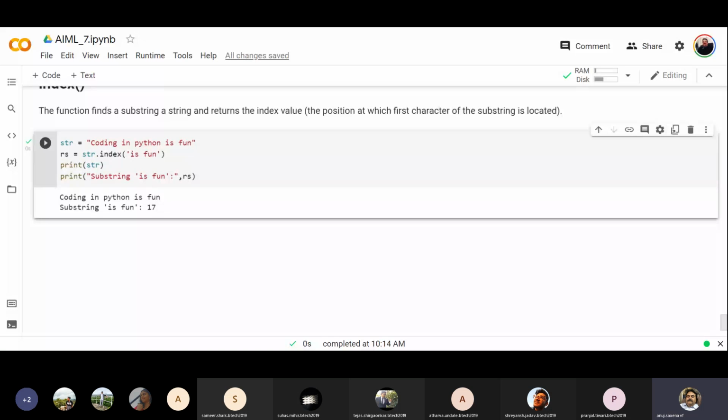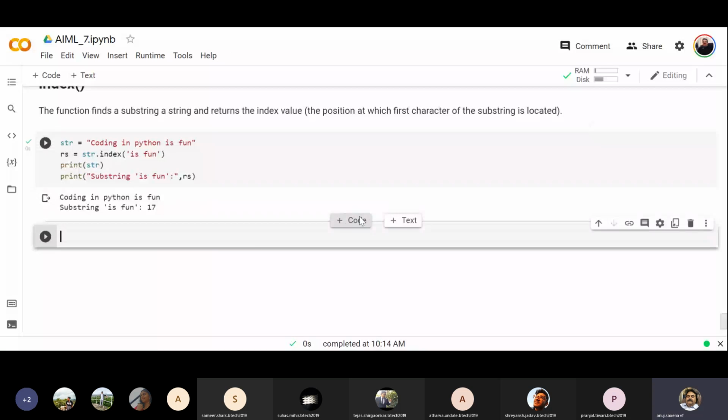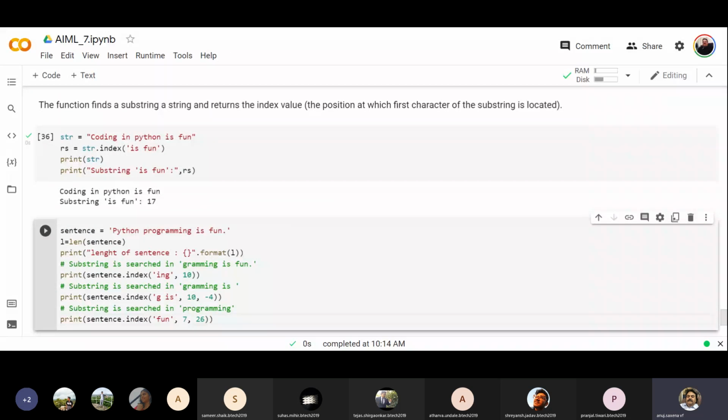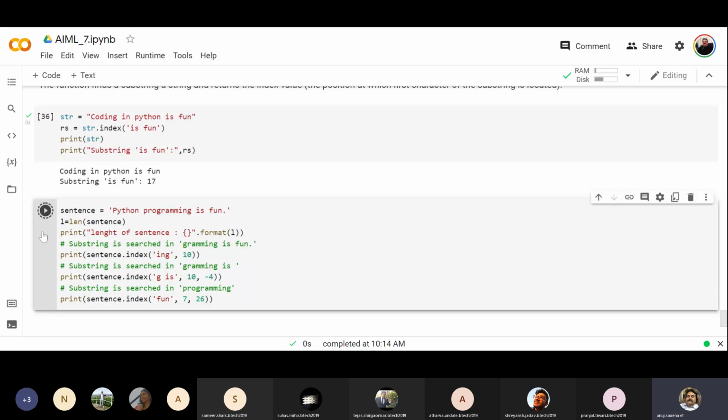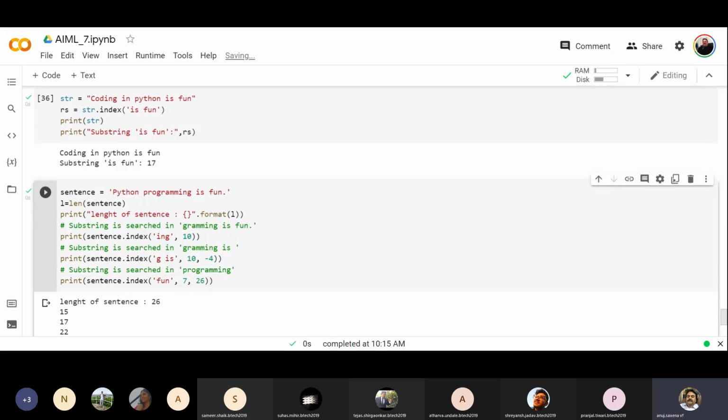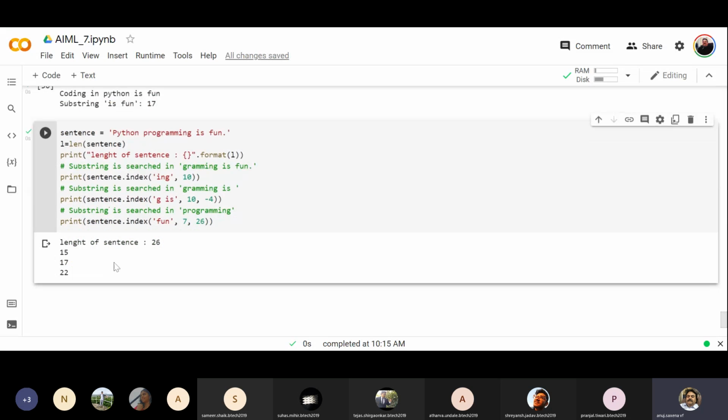We have some variations here, so let's see. We'll find the length and the index. "Python programming is fun." L is the length you find, then you print the length, then sentence dot index of "ing", comma 10, then 10 minus 4, that is from the reverse. We are just finding the length to print it here. The total length is 26, so that we can find out.